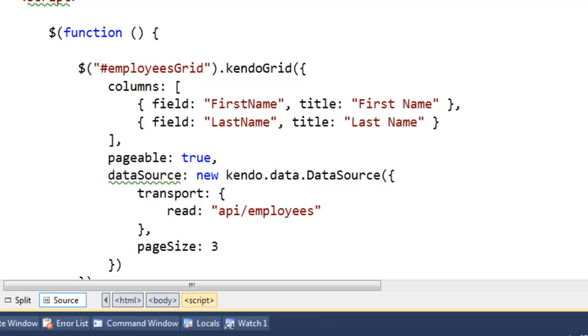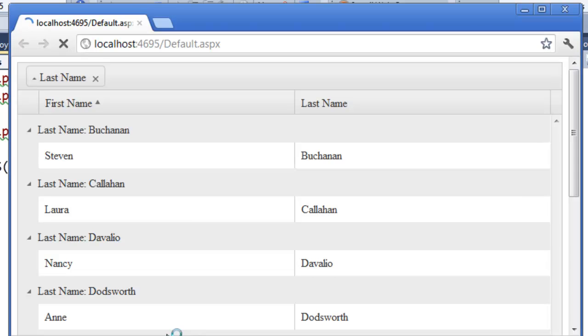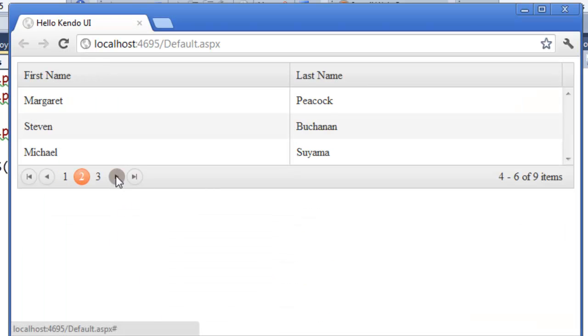Now if I save this and go back over to the browser and refresh, you'll notice that we now have paging in groups of 3, and I can page through this. This is nice. This is still happening client side though.